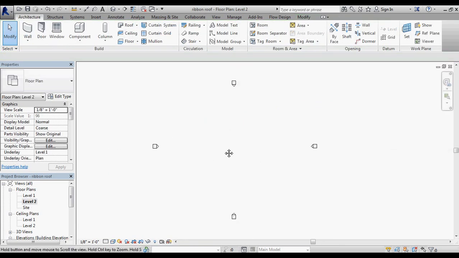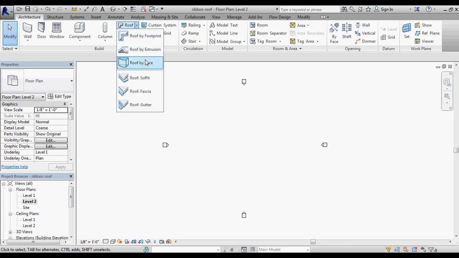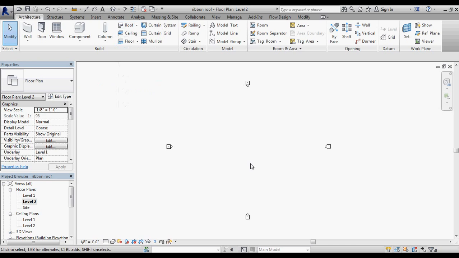So the other method that I would use to build something like this is probably creating a basic mass form and then using the roof and roof by face tool to generate that outer edge. So let's look at how we would do that.